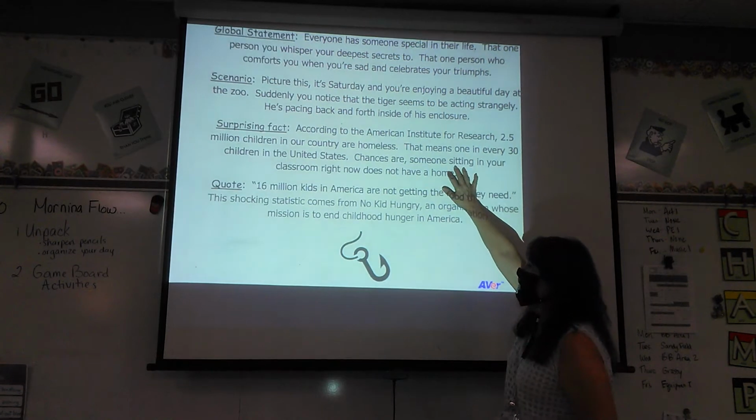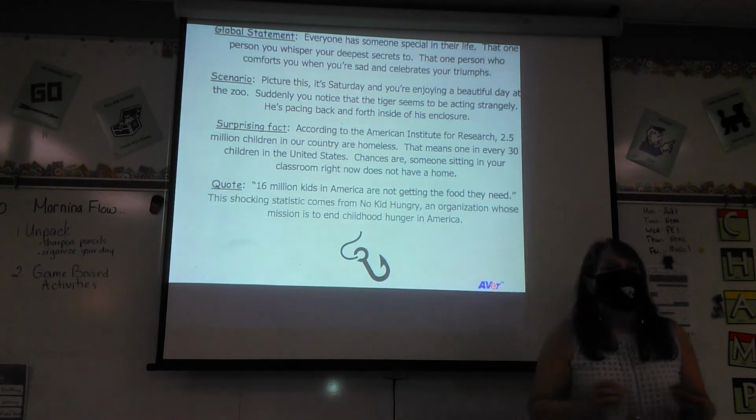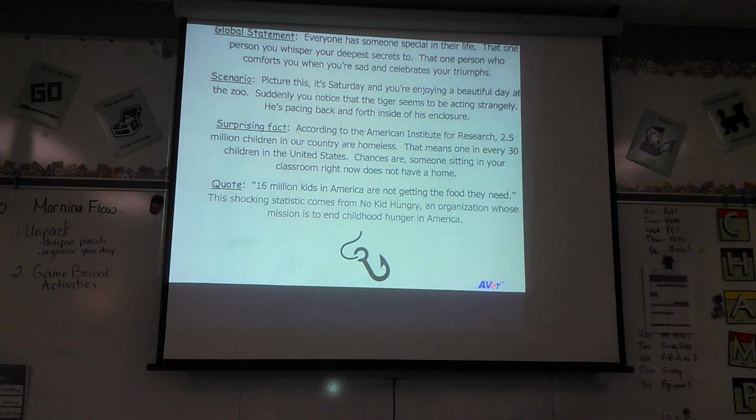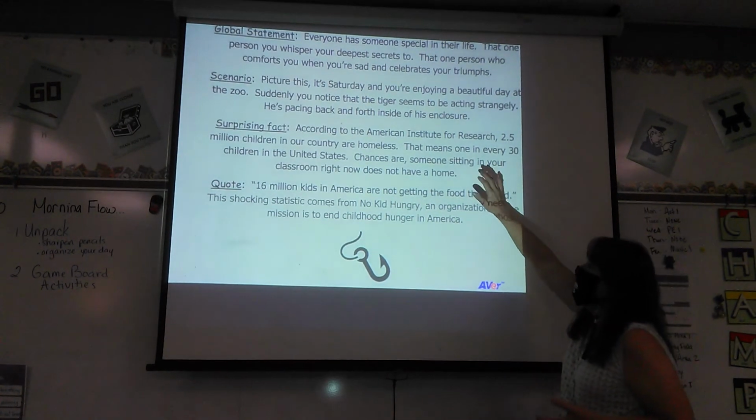Surprising fact. All right. If when you were reading that text set, there was a piece of information in there that kind of surprised you or made you pause or had you thinking in your head, I didn't know that. Okay, that may be the indication that that is a surprising fact. Okay, let's look at the example.